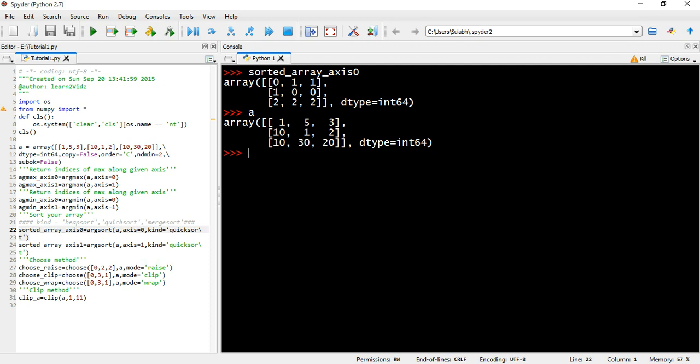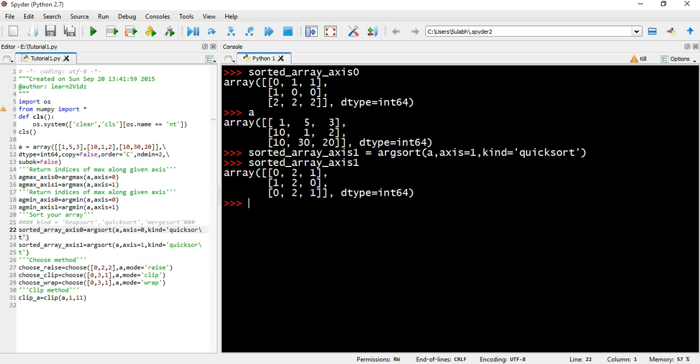And if you want to repeat the same along axis 1, you just need to change your axis to axis equal to 1. And then this will be done along the elements 1, 5, 3, 10, 1, 2, and 10, 30, 20, which you can check from the figure now.